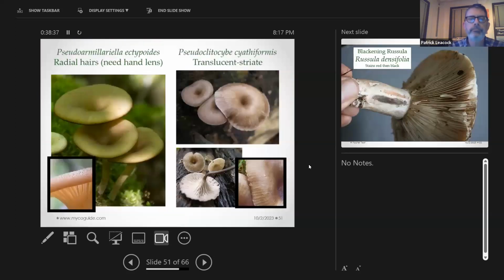Here's an example of two fungi that would have been Clitocybe ages and ages ago because they have decurrent gills. And we have several of these little funnel-shaped brown mushrooms around, and you kind of have to look carefully to see what the features are to figure out which is which. And here's two of those examples. And some of these little mushrooms have the biggest names.